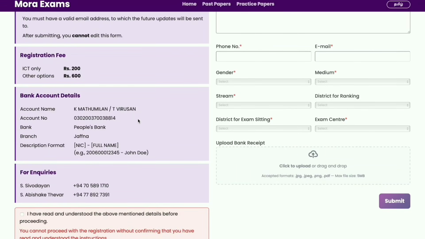Exam fee payment can be done in three methods. First method is through online transaction. Second method is through CDM. And the third is directly depositing in the bank.